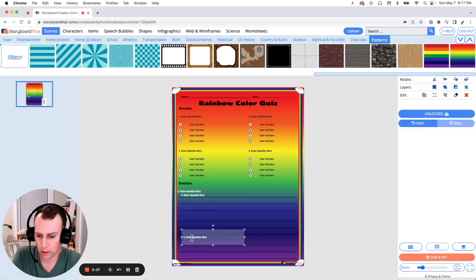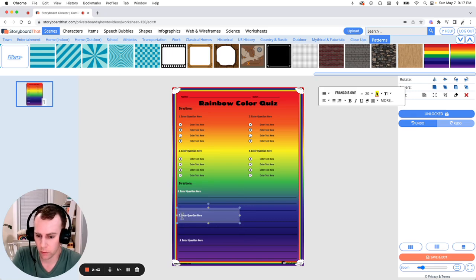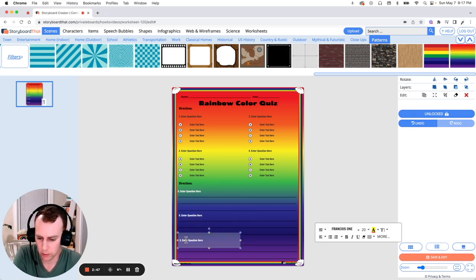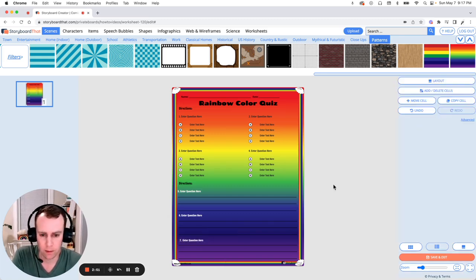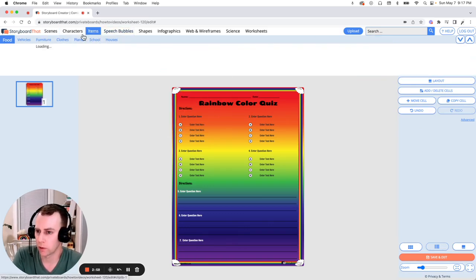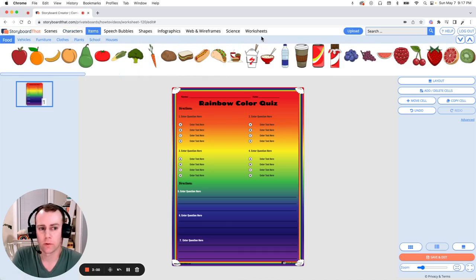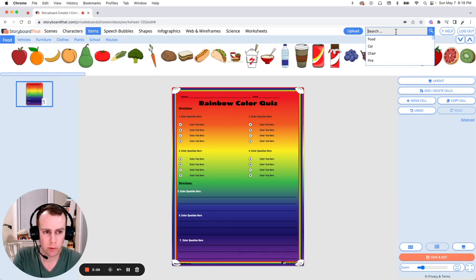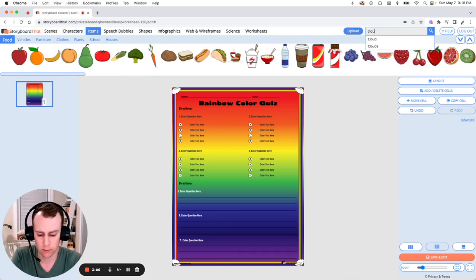Now let's drag these updated questions into place. And let's not forget to correctly number them. So this is question number 6. And down here is question number 7. All right, perfect. Now, I would also like to add an item to this. You can browse the items category, or you can search for a specific item in the upper right-hand search menu. Now, since we have rainbows, let's put in a cloud.